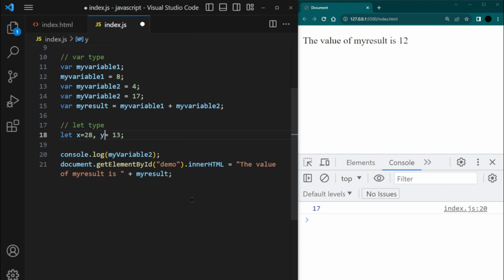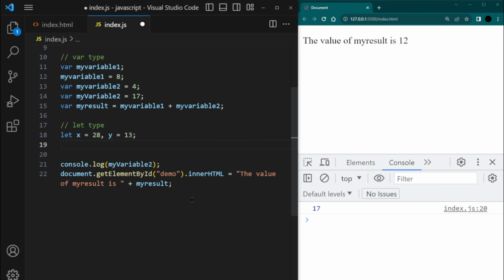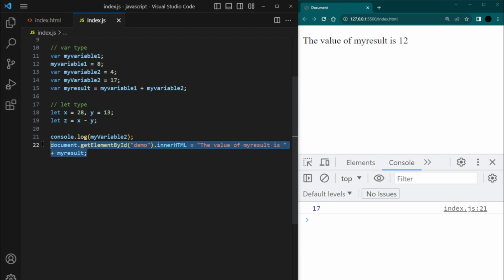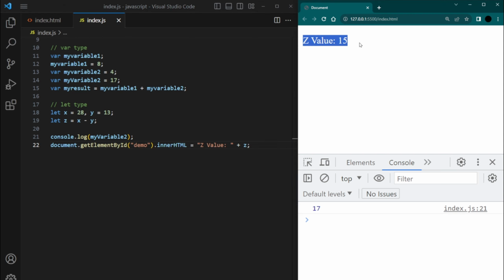Commas are used to define multiple variables. Use spacing for readability. In this way, we've created two let-type variables. If you wish to modify a variable's value during program execution, you can employ the let keyword for variable declaration. Now, let's subtract both of these variables. To achieve this, create a z variable of let type and on the right side, perform the subtraction operation. To see the result, in the last line, change the text to z value and replace myResult with the z variable. We got 15 as a result.